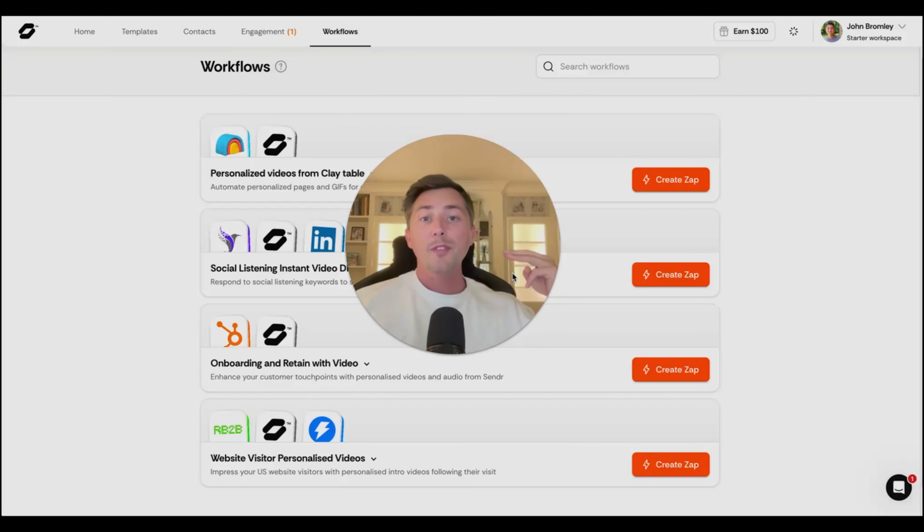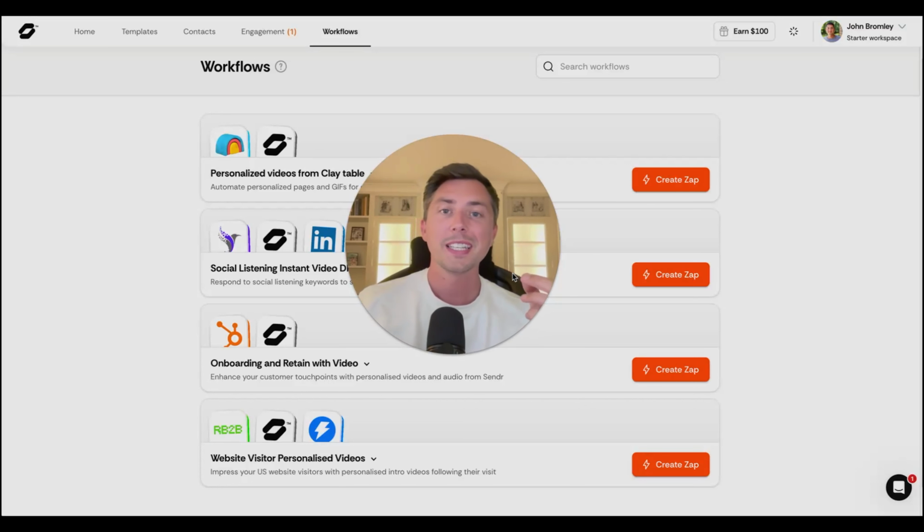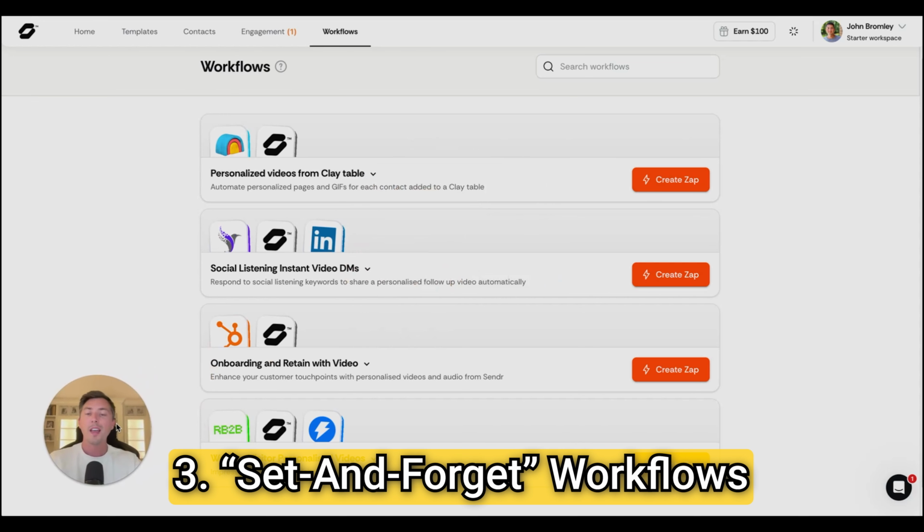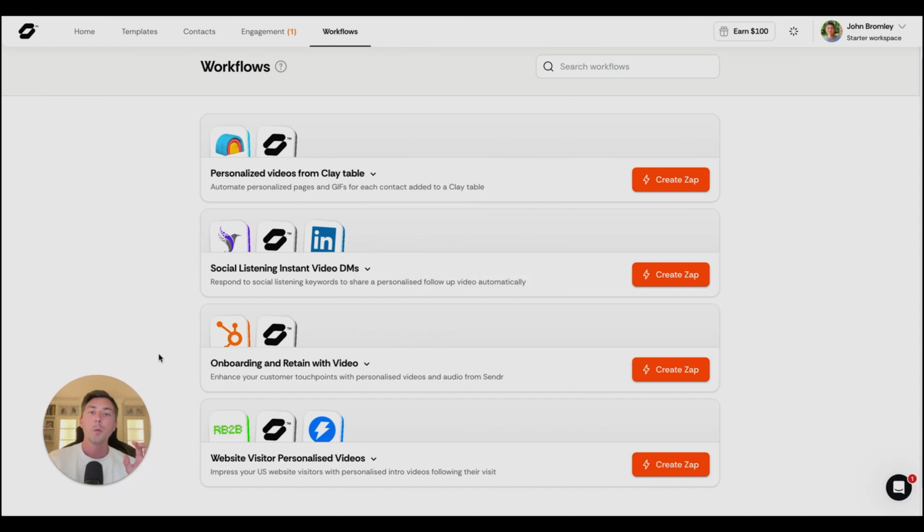Okay, so here we have use case 3, and this has been such a game changer for us. I'm so excited to be able to bring this to the AppSumo community, and that is our set and forget workflows. And I want to notably jump into one that I think is super exciting, and that is social listening. We have built an automation inside of Sendr, and we've got a ton more coming that we've been testing, and that is our social listening feature that specifically notifies you when keywords are mentioned across social media.